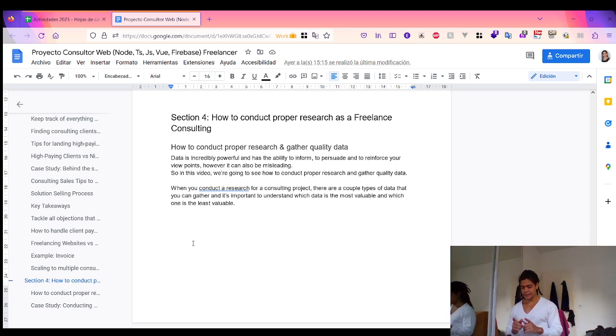So first is looking at how to conduct research and gather quality data, because data is incredibly powerful to reinforce, persuade, or inform others, right? So it can inform, persuade, and reinforce your point of view, but it can also be misleading.